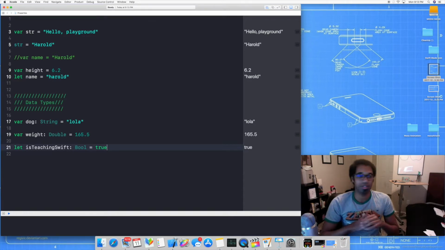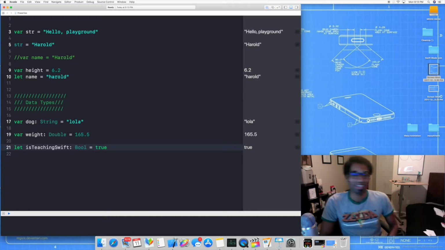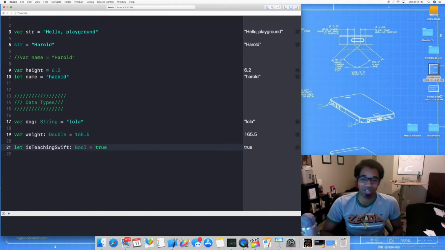Now, Boolean is always going to be true or false in the language of Swift. In this programming language, Boolean is always going to be true or false. In some of the languages, it's going to be yes or no. In some of the languages, it could be true or false, all capital. It's different things in other languages. It could be 0, 1, but essentially in this language, it's going to be true or false.